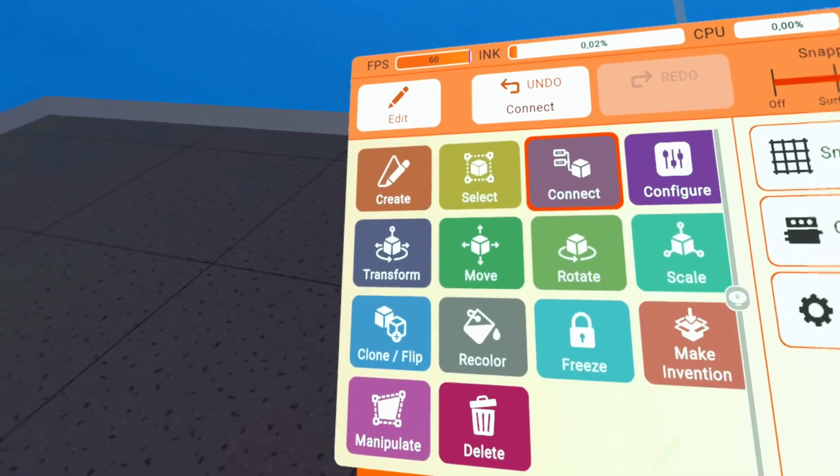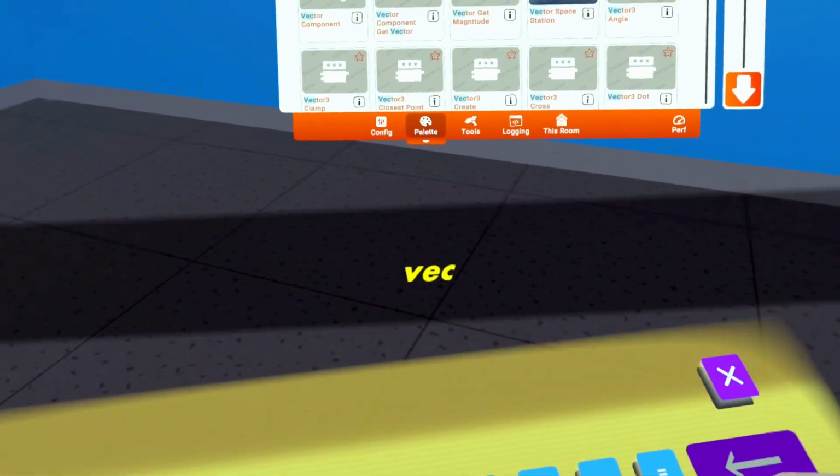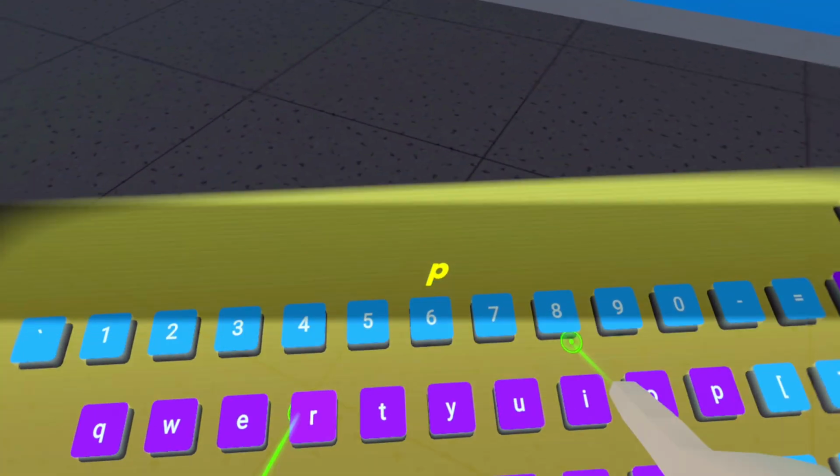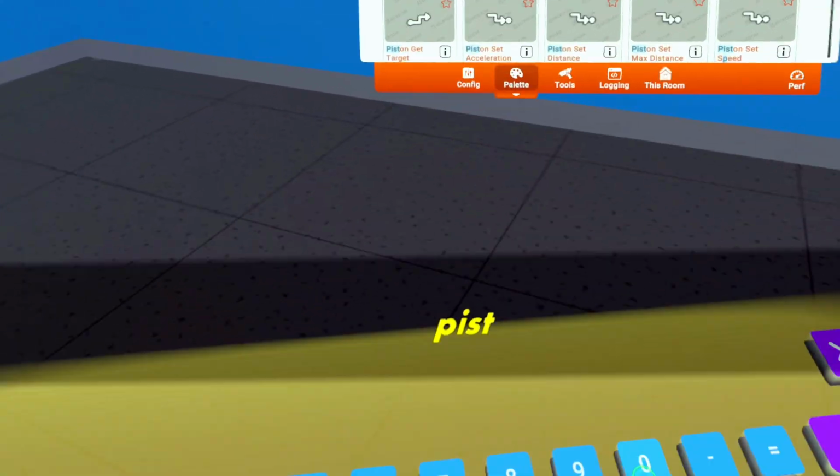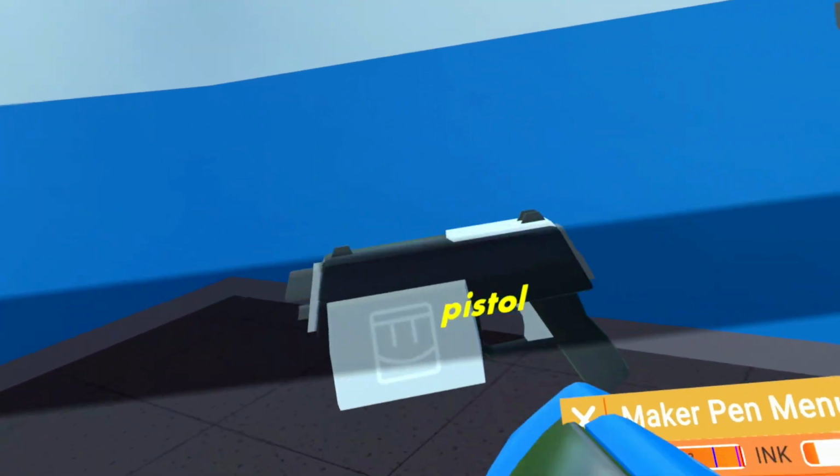I think it's not really doing it. We need a pistol. Okay, let's have a paint pistol here.